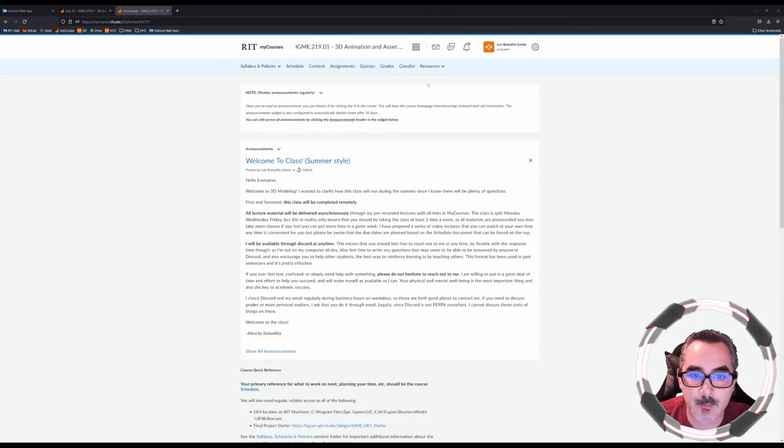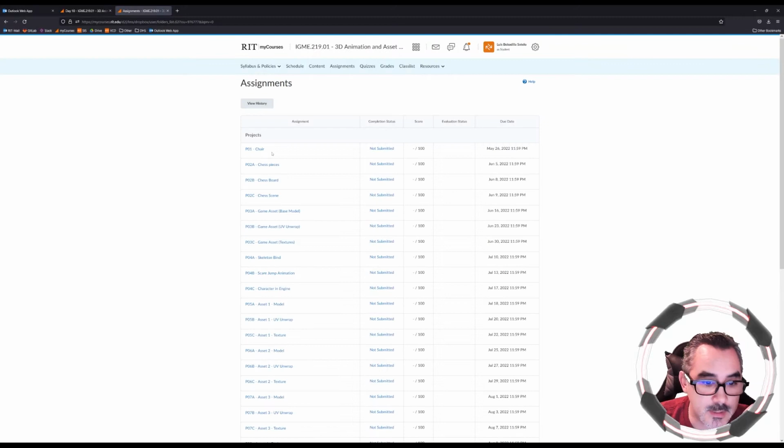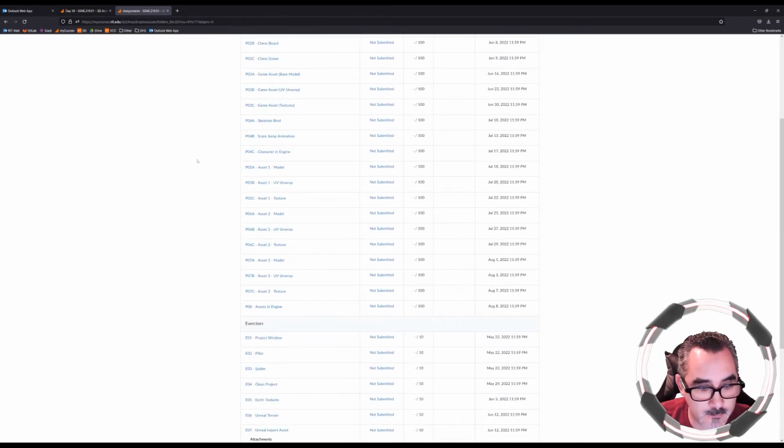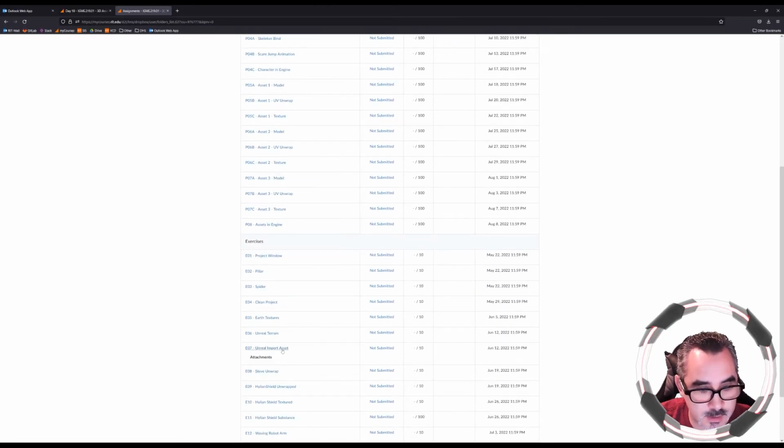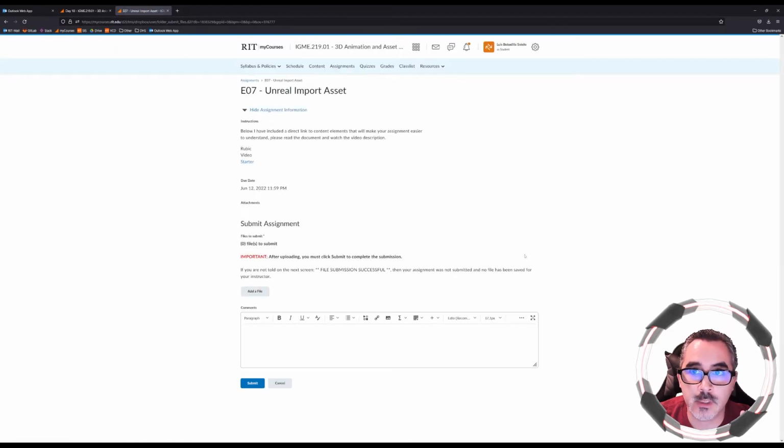So today what I'm going to be doing is, first of all, I'm going to go to my courses and then I'm going to go to the assignment tab. Now inside of the assignment tab, you will see that we have exercise 7, which is import assets. And as last time, we're going to be doing a lecture slash exercise for the rest of the class.